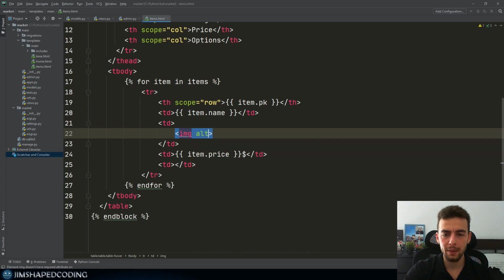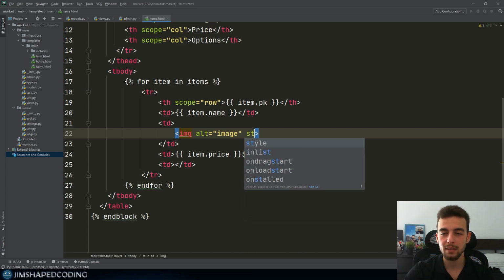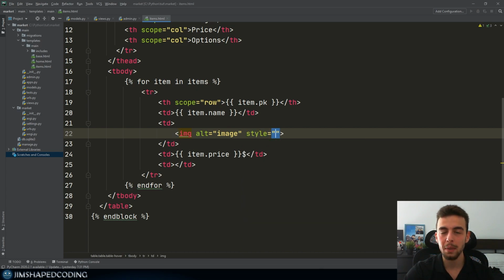So I'm going to write here alt is going to be equal to an image, like a string, and then we will give it some styling in order to not make that image too large. So I will go with style, and then within the strings of style we will write here width and then the colon sign, and then you want to write here 64px, which is the shortened way to pixels.